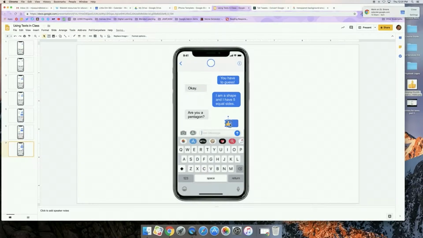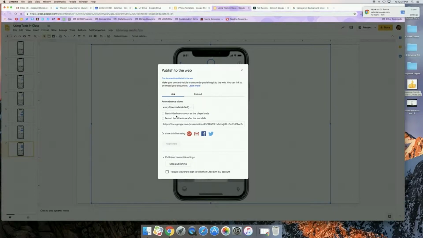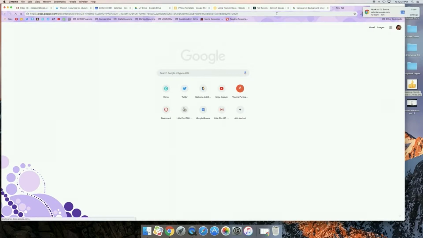And there we go. Now, when I'm ready to share this with my teacher, turn it in, I'm going to go to File, Publish to the Web. And I'm going to say auto advance the slides every 2 seconds and start the slideshow as soon as the player loads. Now that I've done that, I can take this link and copy and share that with my teacher and show you what it'll look like. Here we go.